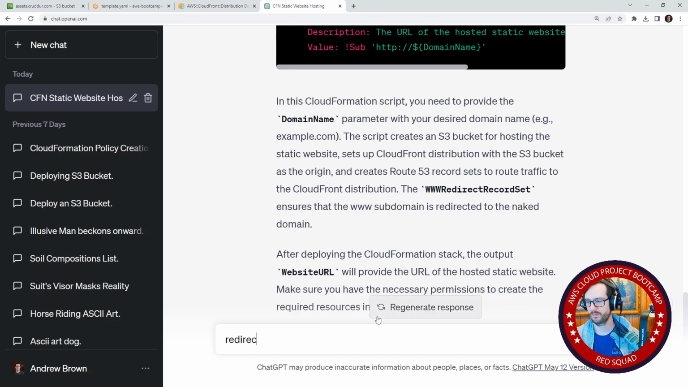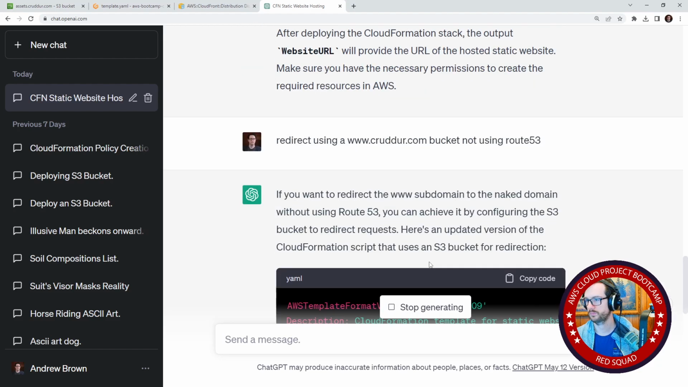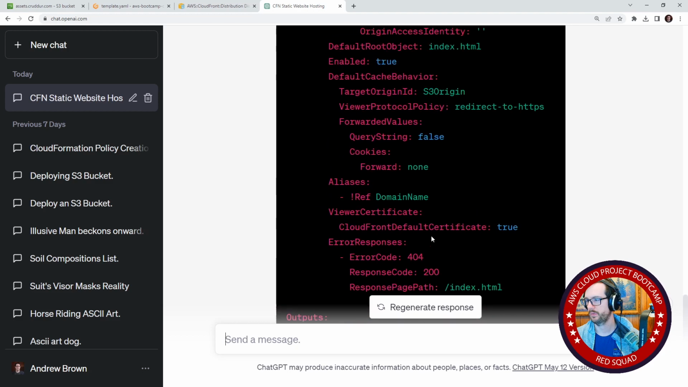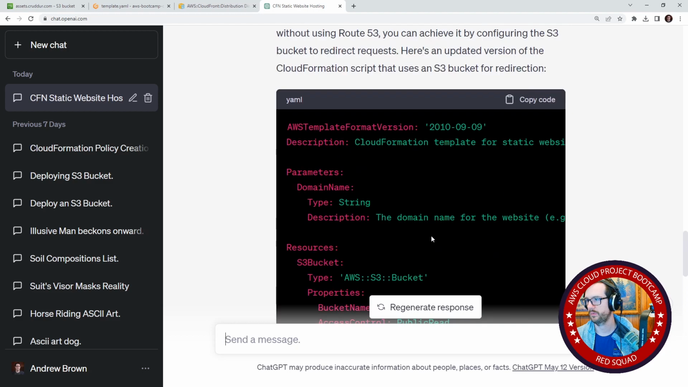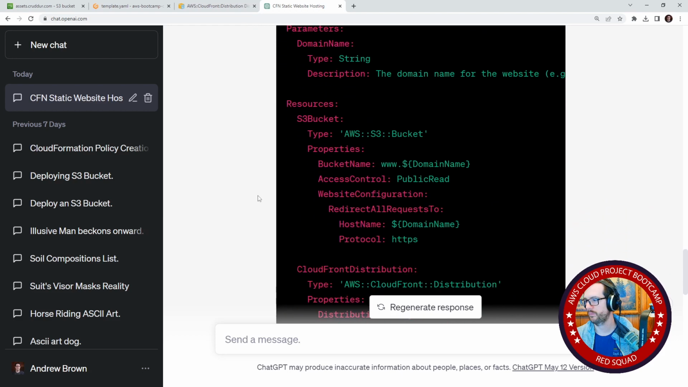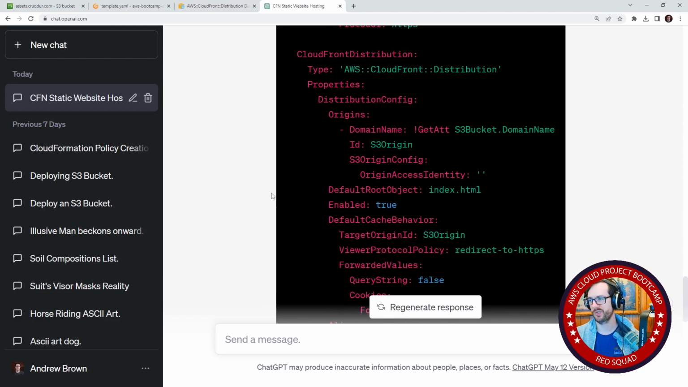Redirect using a www.crutter.com bucket, not using Route 53. Okay. Let's see if that's a little bit better. Okay, but that's wrong because now it doesn't have the original in there.